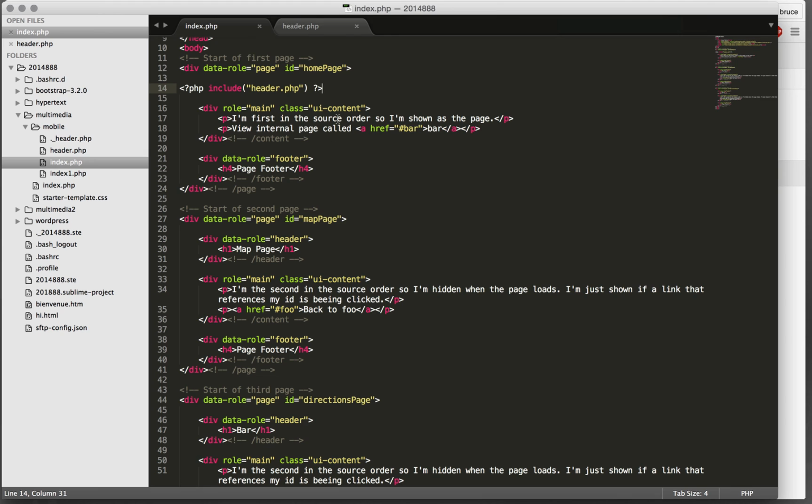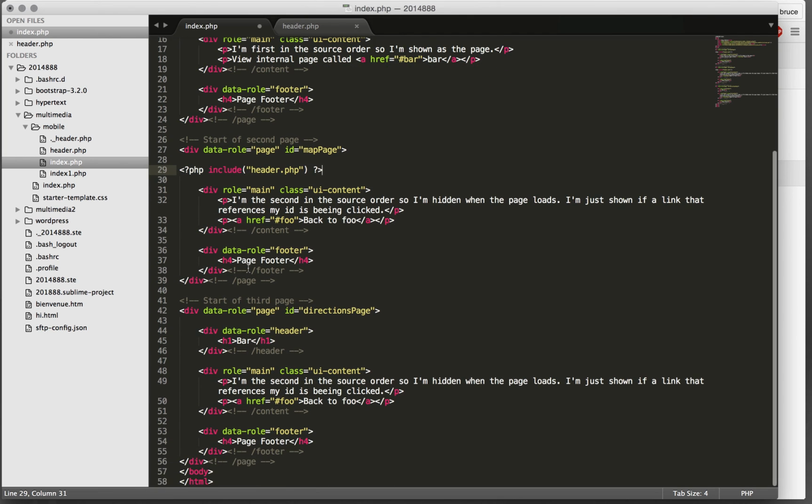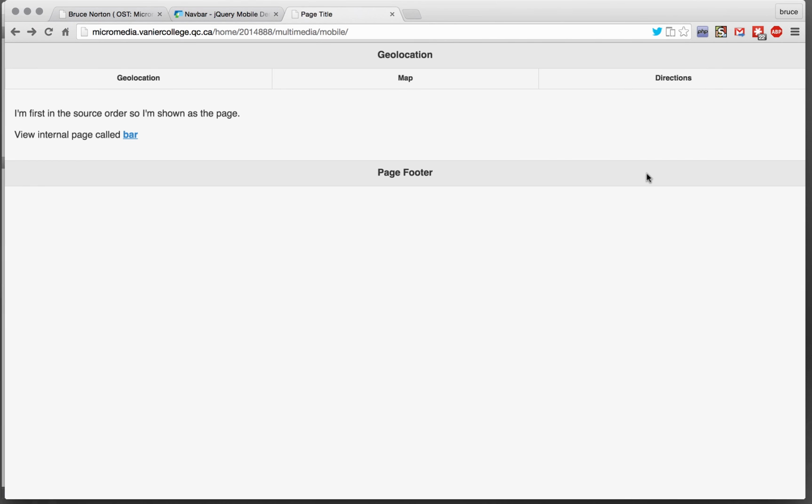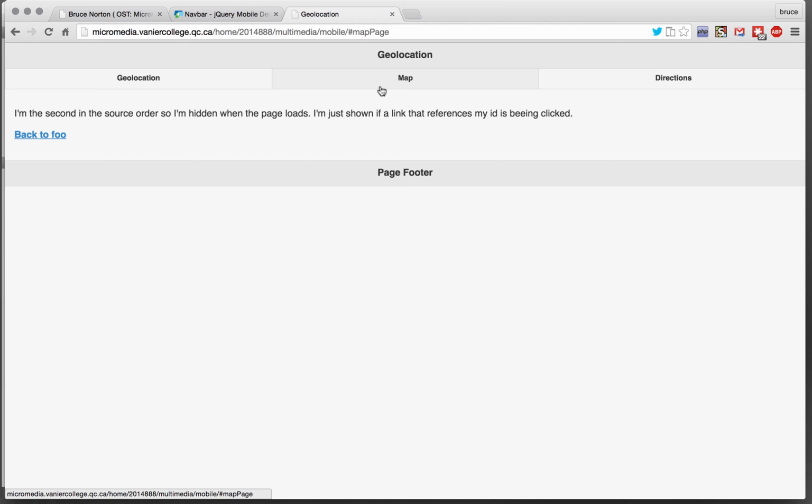And now we'll go back and I'll add this include to the other pages. So getting rid of the header that is on the map page and getting rid of the header that is on the directions page. Save it. Upload. Check it online. And so now we can go from geolocation to map to the directions page and back, no problem.